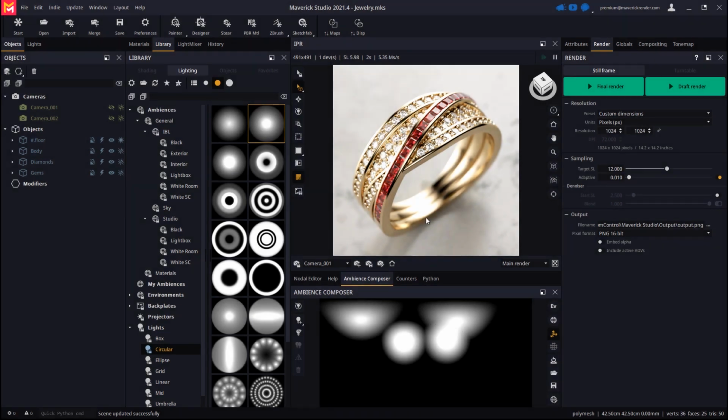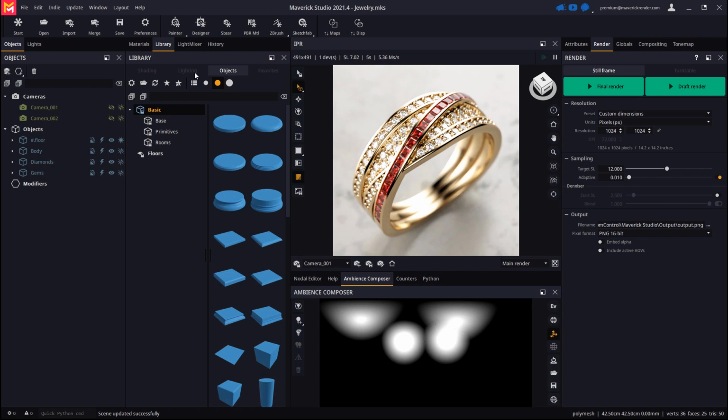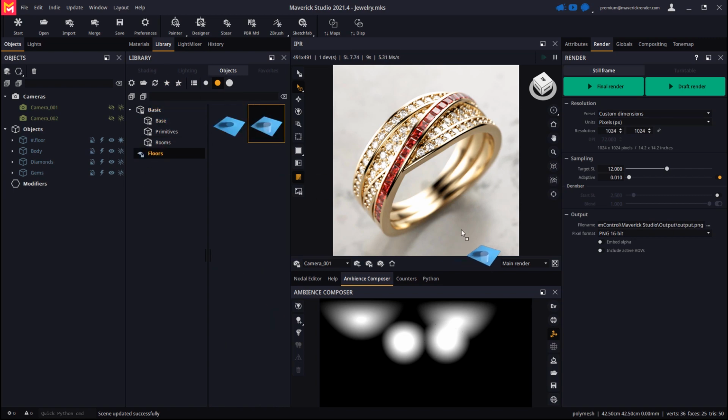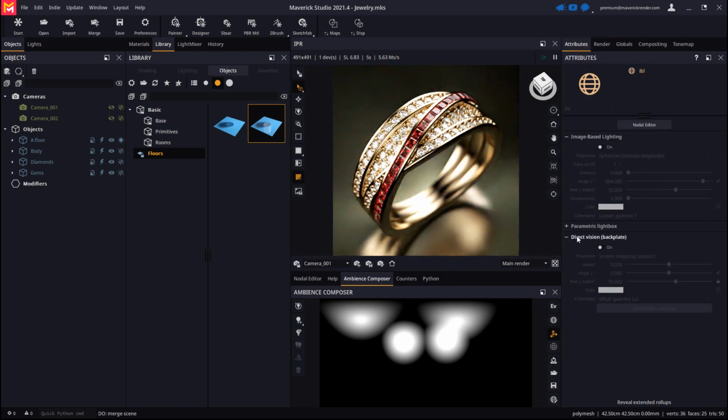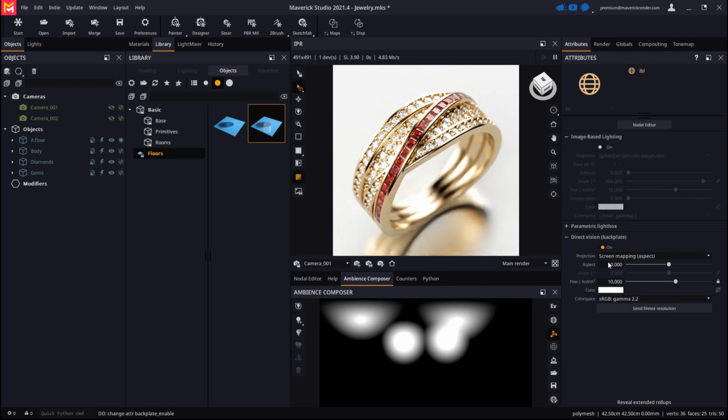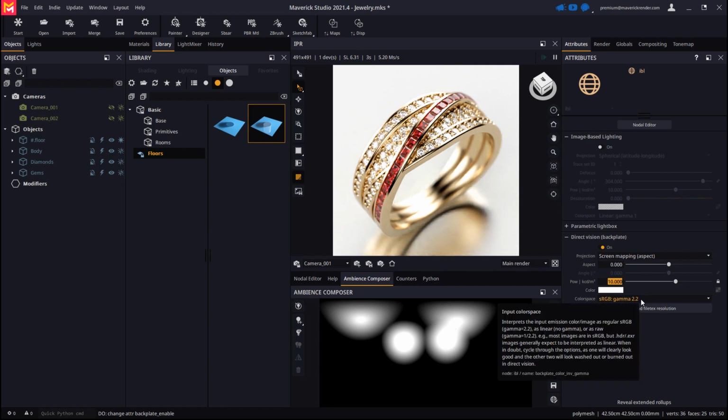Next we will try a white background setup on a different scene. We will use one of the jewelry sample scenes included in the Maverick installer. Let's drop a shadow catcher from the library. Let's enable the backplate, and set a white color with a power of 15 to make sure that exposure clips to perfect white.